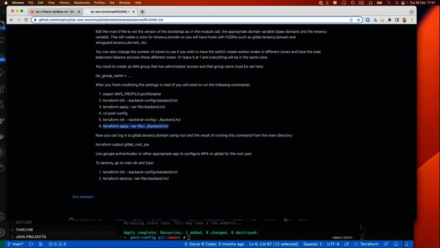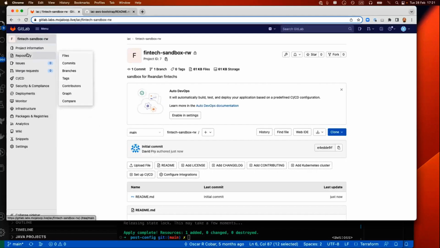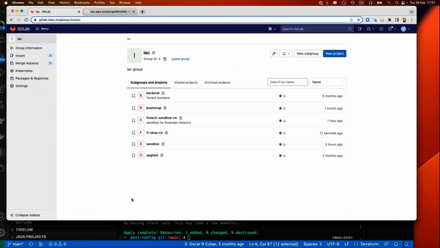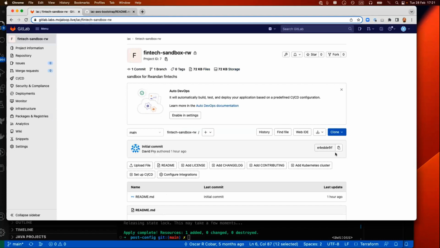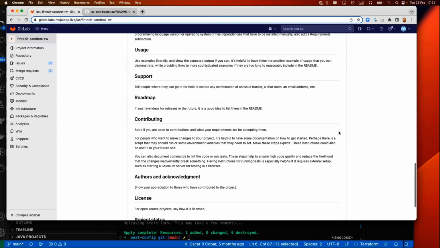Okay, so that is finished, and we are going to go back to our IAC. And this is the one that we had done manually. I'm going to delete that so that we don't get confused later on.